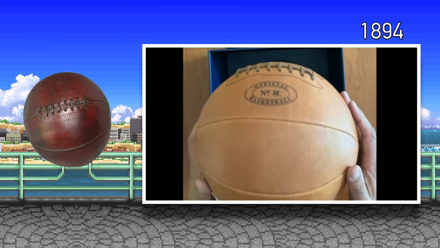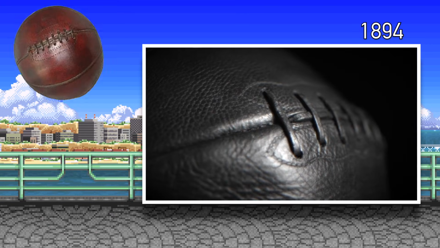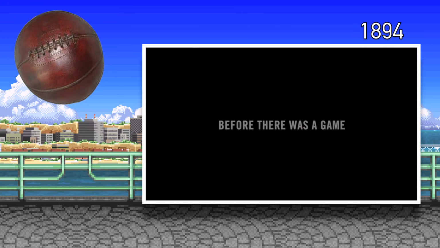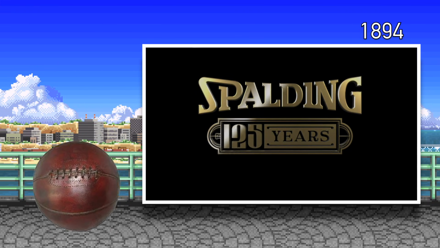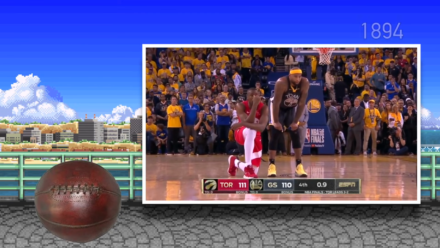a football. Fun fact about this ball specifically, to celebrate its 125th anniversary, Spalding remade the ball in 2019 around the same time as the Raptors-Warriors finals.